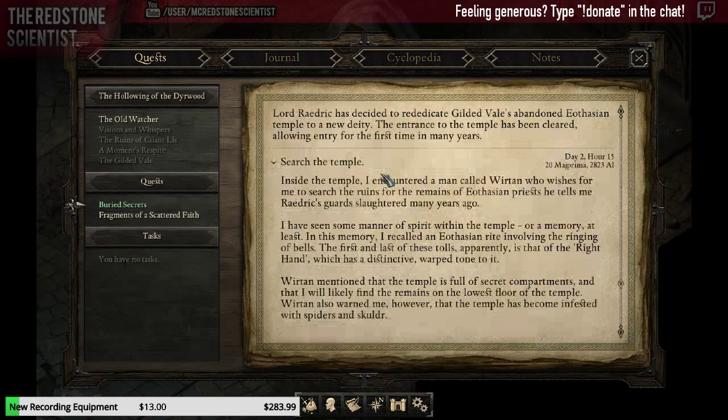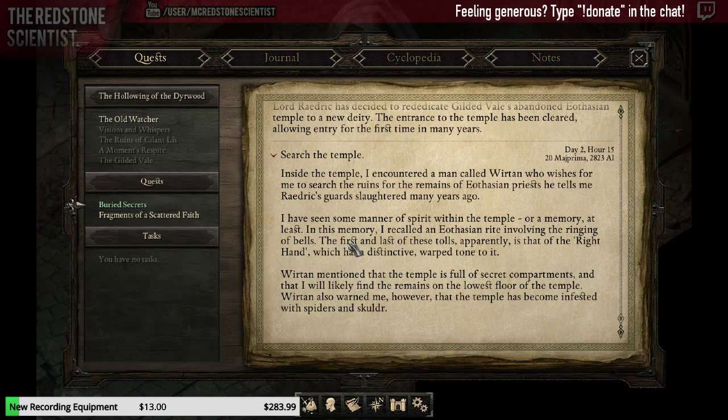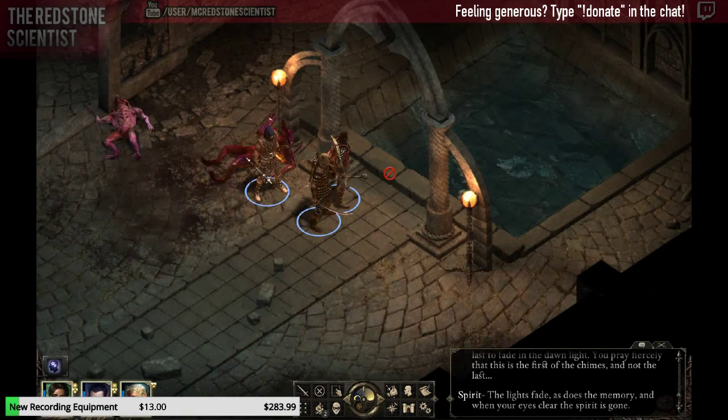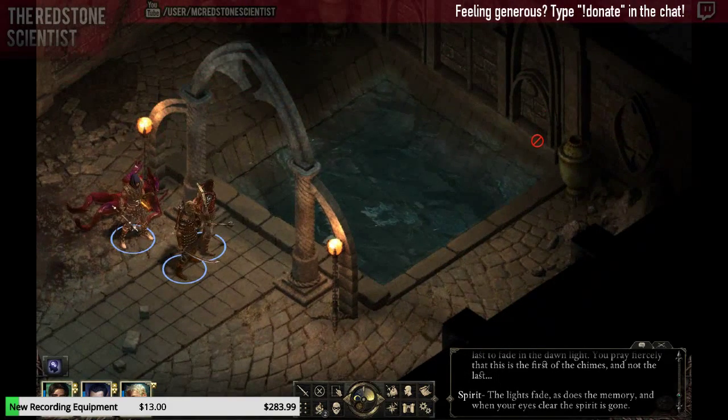So, I've seen some manner of spirits within the temple, or a memory at least. In this memory, I recalled an Aethesian rite involving the ringing of bells. The first and last of these tolls, apparently, is that of the Right Hand, which has a distinctive warped tone to it. Werton mentioned that the temple is full of secrets. Oh, we already know that. Okay. Anything else we can learn?